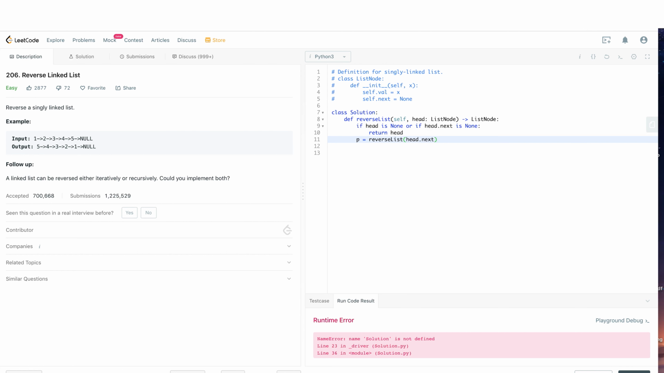Let's see if that works. Oops, syntax error. Or head is None. Let's try this again. Oops. All right, cool. So yeah, it works perfectly. Output is this, expected is that. Let's submit it to see if it works. All right, cool. As you can see, we submitted the code and it works.